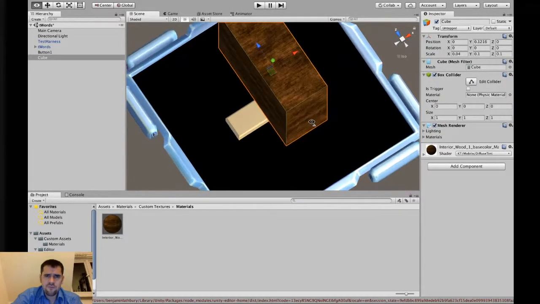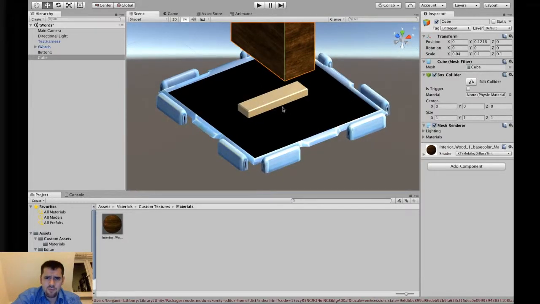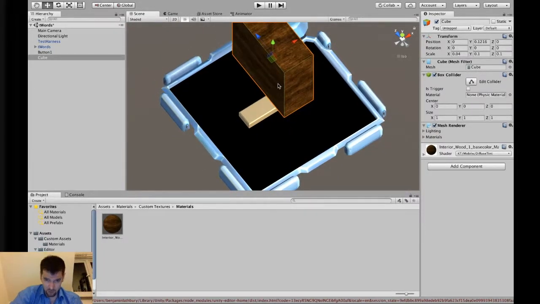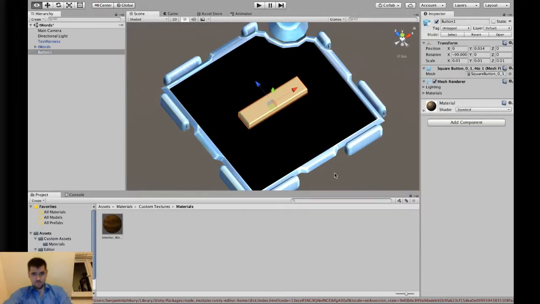I think for most of my modules, the button shape is more important than the texture, very often. In the rare occasion that it's not, I will use a cube and use a custom texture like that. So let's get rid of that for now because we want to use this button.